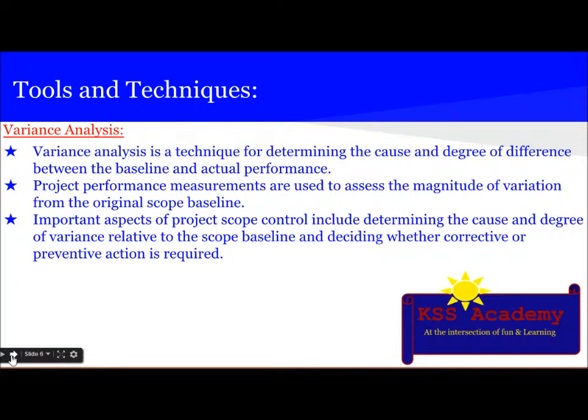The tool and technique involved under control scope is variance analysis. Variance analysis is a technique for determining the cause and the degree of difference between the baseline and actual performance. Project performance measurements are used to assess the magnitude of variance or variation from the original scope baseline. Important aspects of project scope control include determining the cause and the degree of variance relative to the scope baseline and deciding whether corrective or preventive action is required.